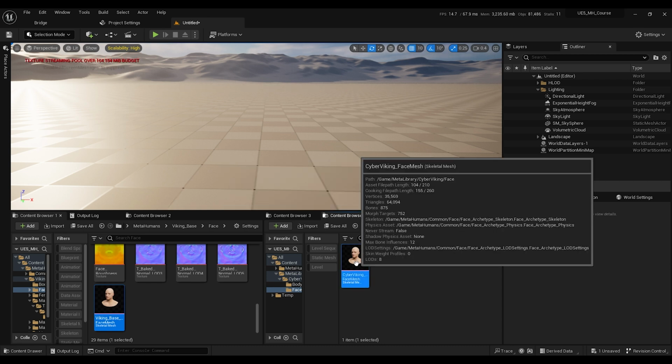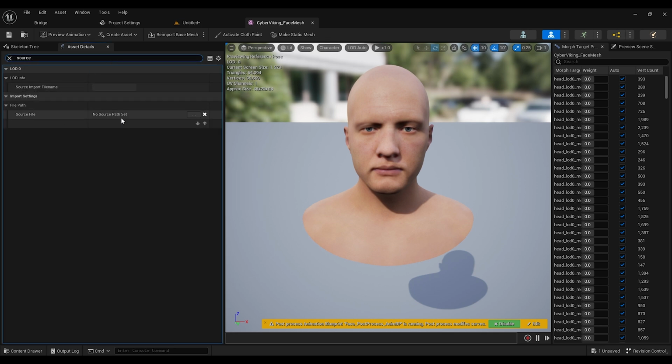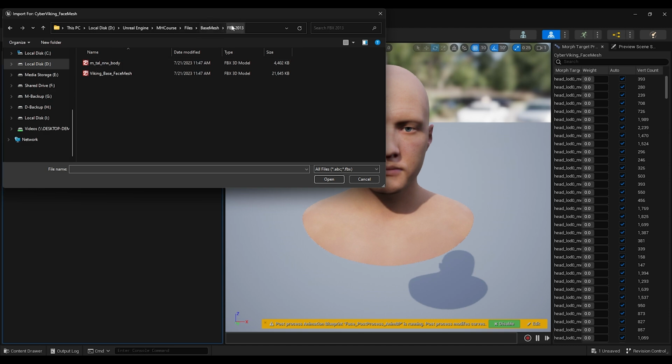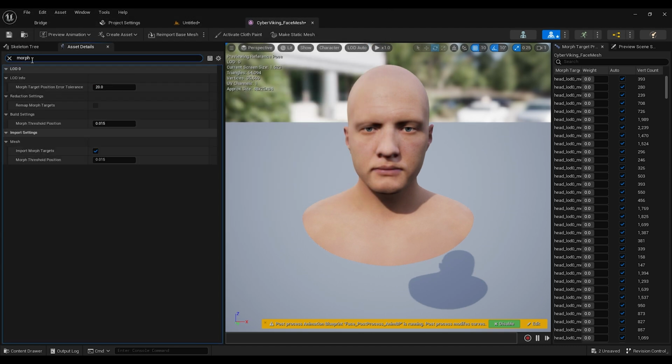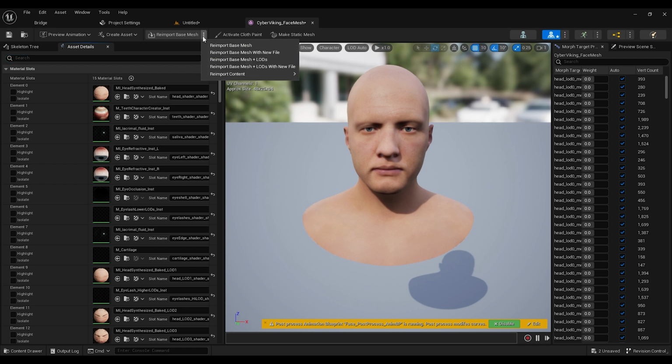We will start with the face mesh. Open it up. Before we import our new mesh, we need to make a few changes in asset details. First, search for source. In source path, set converted face mesh from FBX 2013 folder. Then make sure that import morph targets is enabled. Then scroll down and find transform section. Change X rotation from -90 to 0. Then under reimport base mesh, choose reimport base mesh plus LODs with new file.